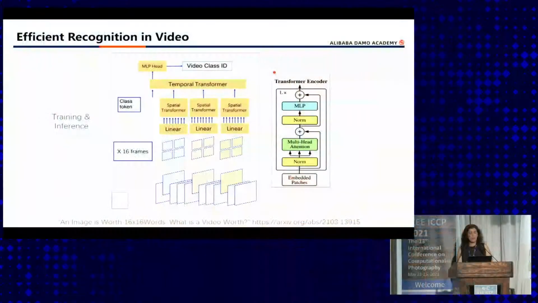So in spatial visual transformers, you take 16 by 16 image patches, you sample them, you pass them through the transformer, and you get a representation for that image. So what we've done with video, we selected 16 frames, just because then we had a very cool name for our paper, which is An Image is Worth 16 by 16 Words. What is a video worth? What's the answer? 16 frames.